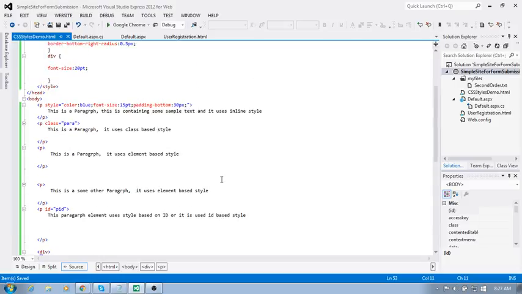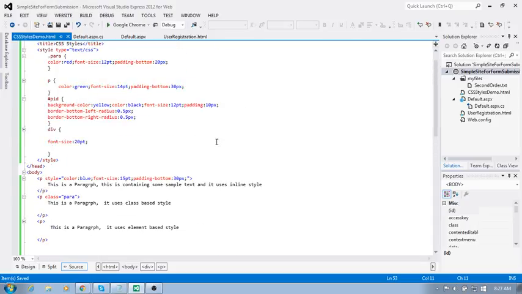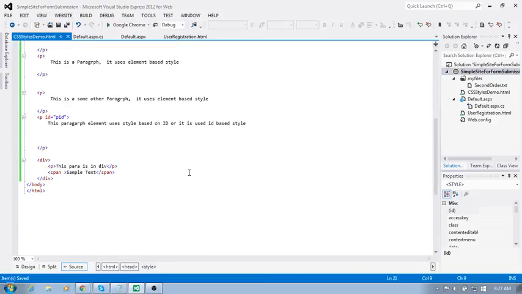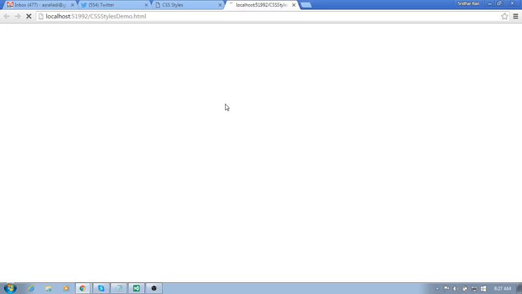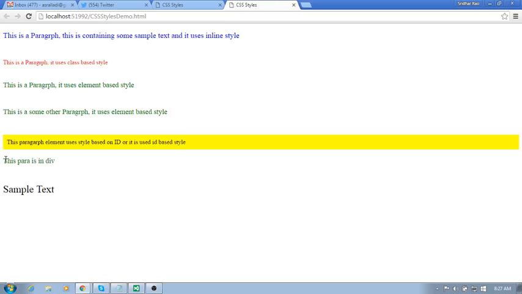So normally for a paragraph, what kind of style is needed? Color must be green, font size 14 pt, padding bottom 30 px. Whenever we use it with the div here, what is happening? This para is in div, span sample text. Render this and see how it is going to look. So this is coming with normal color, but this is using some bigger size, the font size is bigger.